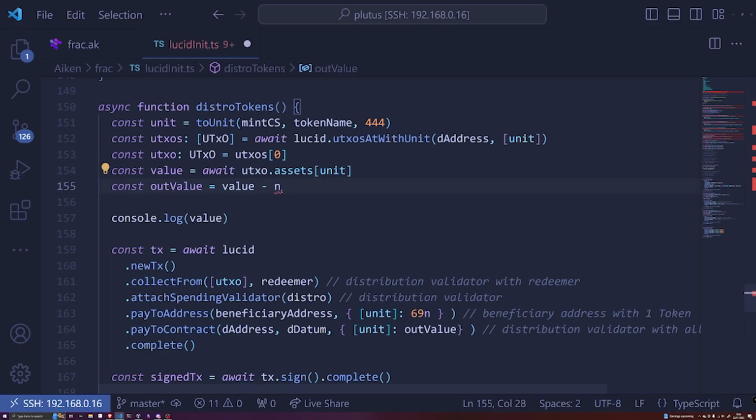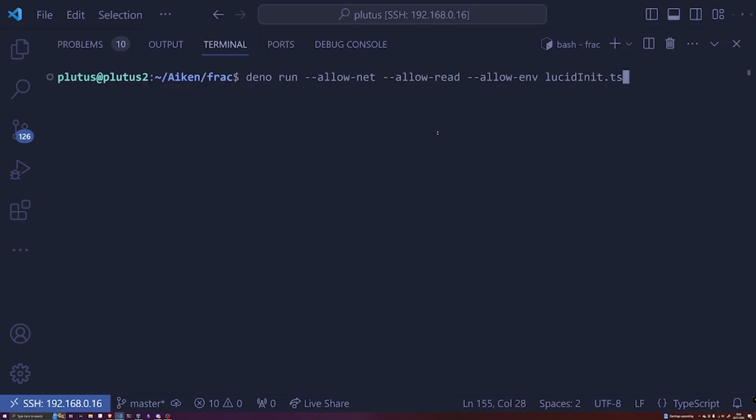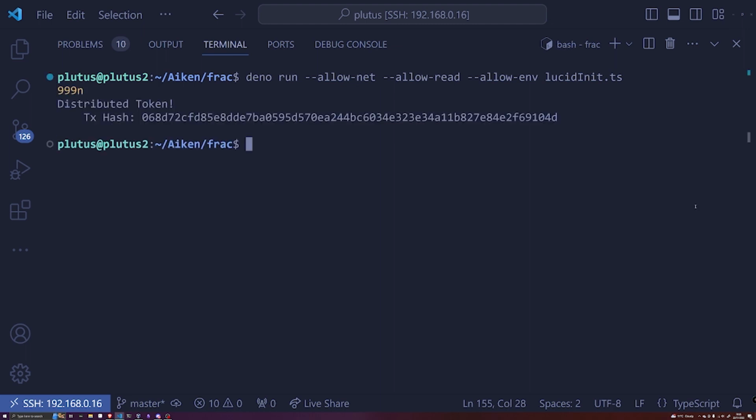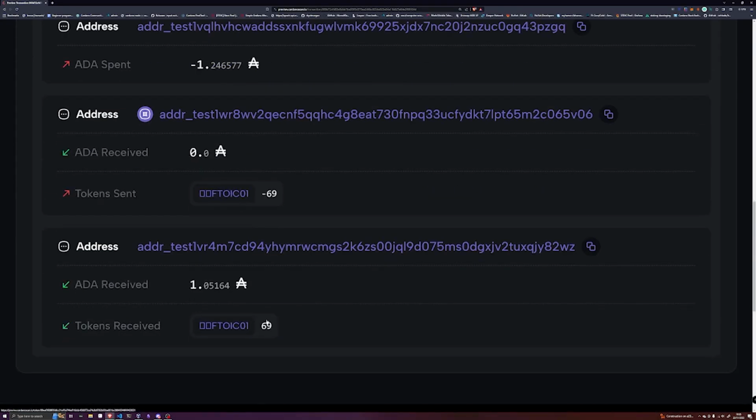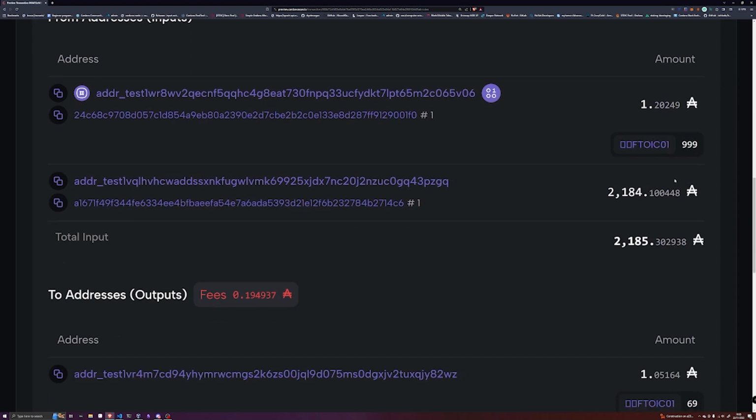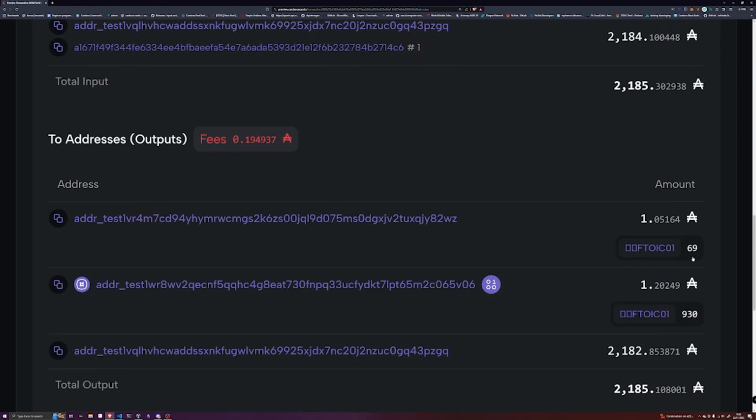We need to make sure that we can't redeem more than 1. Right now we actually can, so we're going to test that just to show that it does work, and we're going to use another totally random number. We'll run the script and we'll see what happens. Okay, so that worked. So we'll grab the transaction hash and we'll check it in Cardano scan. You see that 69 tokens have been withdrawn. 999 going in, 69 going out, and 930 being returned.